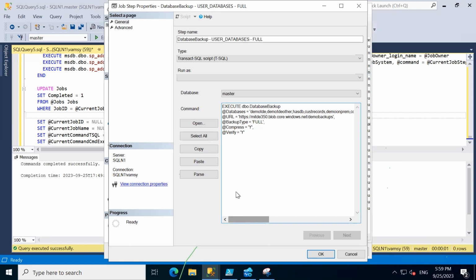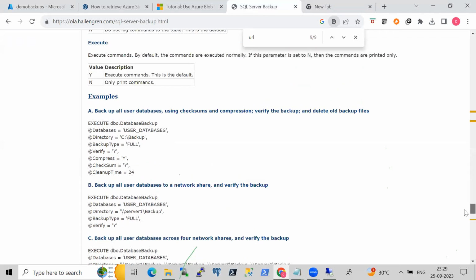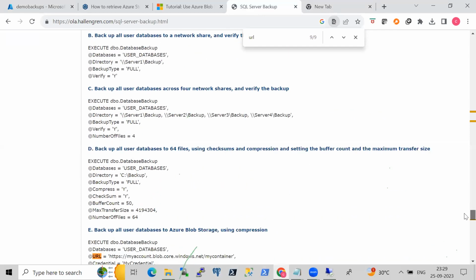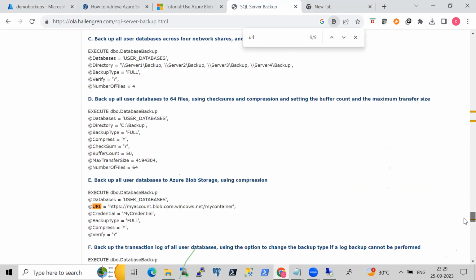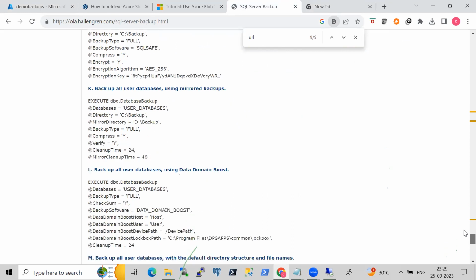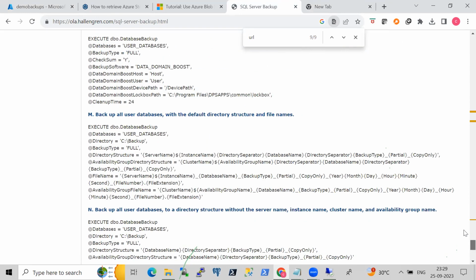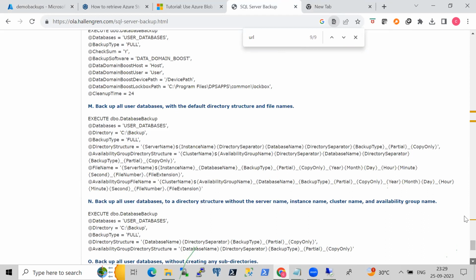If I'm doing it for multiple databases, is it just a semicolon or anything else that I have to use for separation? Let me see. User databases. This is what I'm talking about. Directory structure, something like this. Anyways, we don't have a directory structure here.